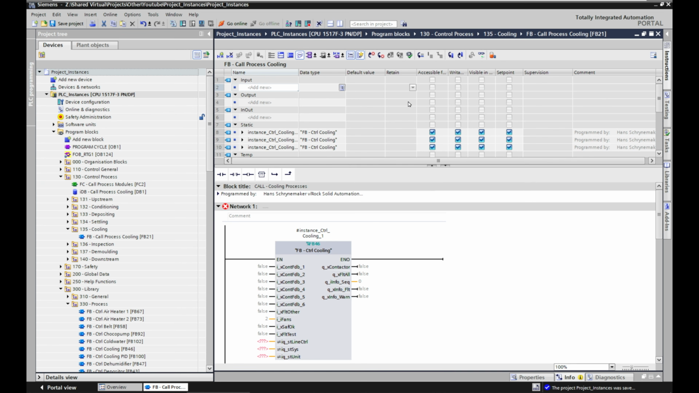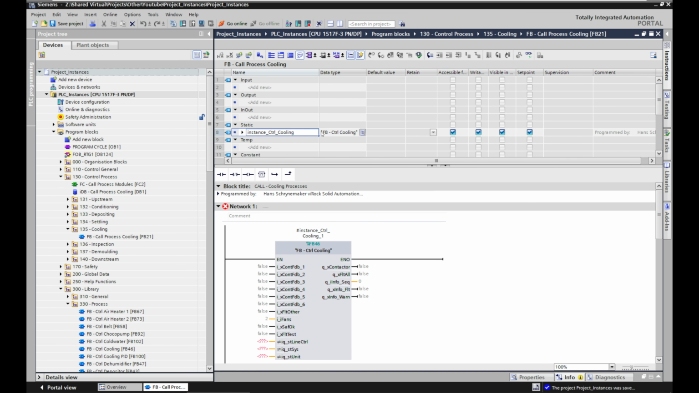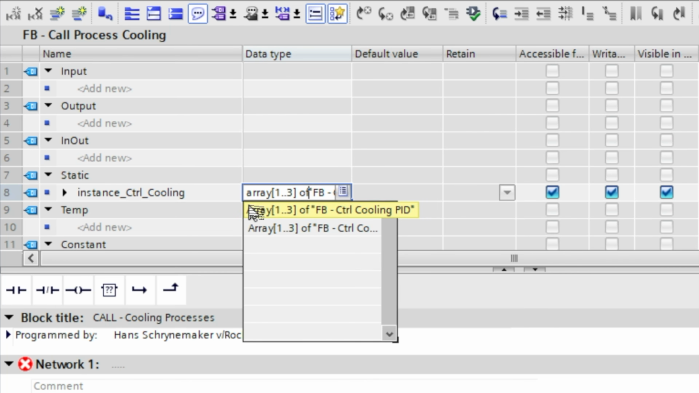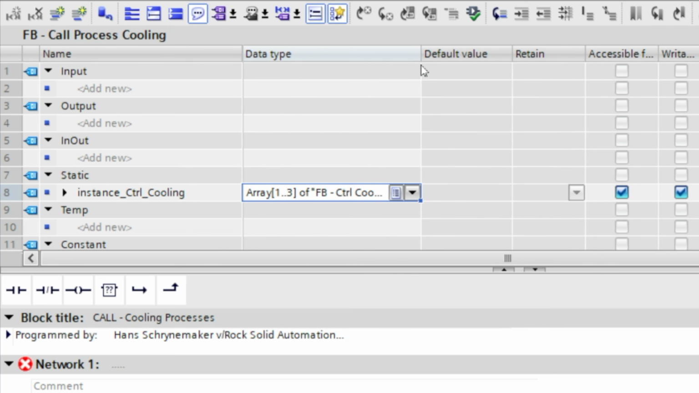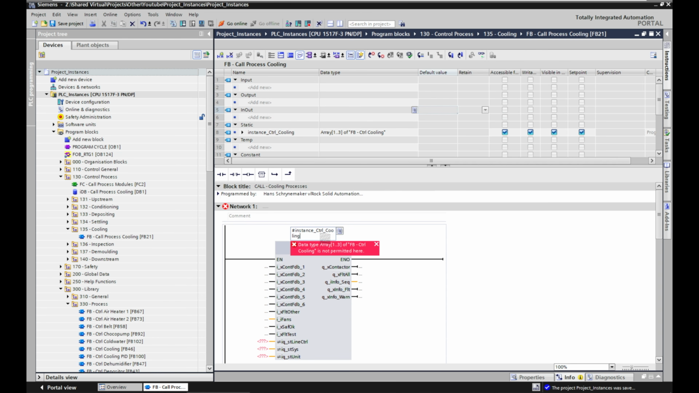But here's the trick. We can make this even cleaner by using an array. First, let's delete these instances 2 and 3 right here. Then, instead of declaring the data type as FB control cooling, we declare it as an array from 1 to 3 of FB control cooling. Now for each block call, we simply select one element of the array as the instance. And that's it.